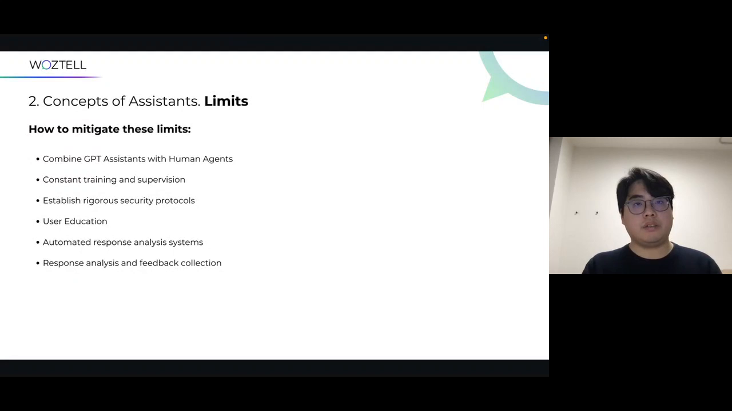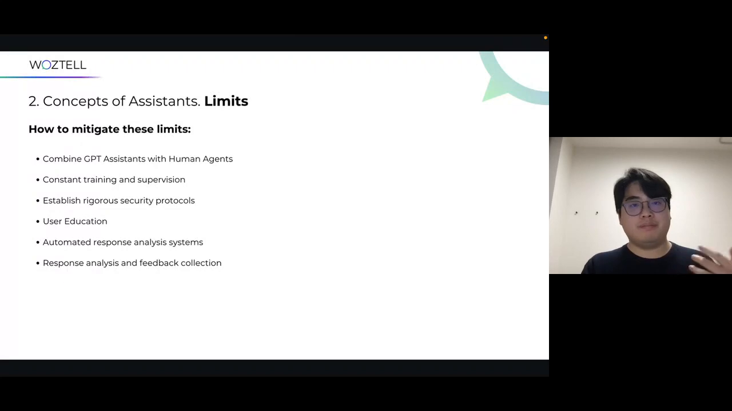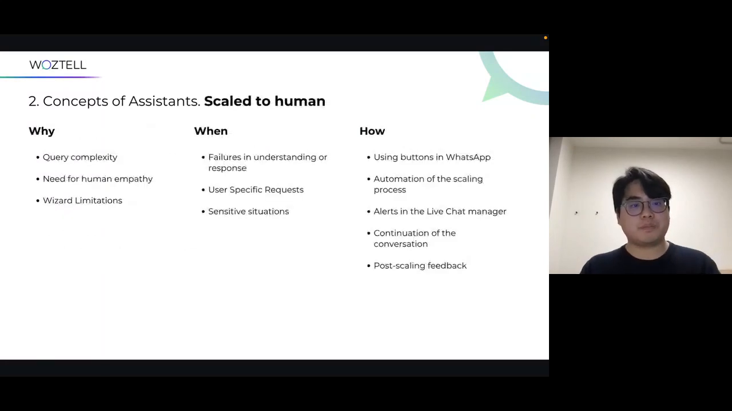Okay, so one of the ways to mitigate these limits is obviously to escalate the chats to human agents. It's always important that you have a combination of human agents and GPT. Why is that? Some questions are too complex to answer, or the situation requires emotional understanding and empathy. As I mentioned, there are the limitations of GPT, like the token limit and the limited documentation. That's the reason why you want to escalate to human. And sometimes you also need to define when you want to escalate to human agents.